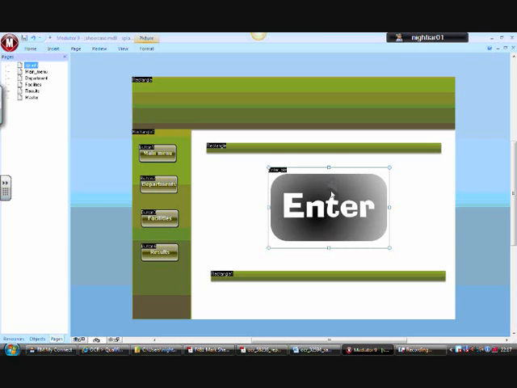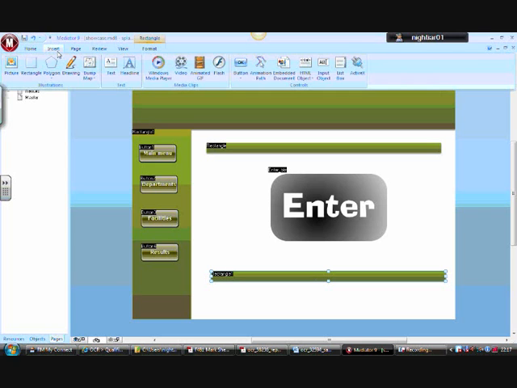So I've got my enter button that I just created in Adobe Fireworks, which is just an image, and I've simply added two rectangles in Mediator and set a particular color to them. And in order to add your rectangles, you can just go to insert rectangle.